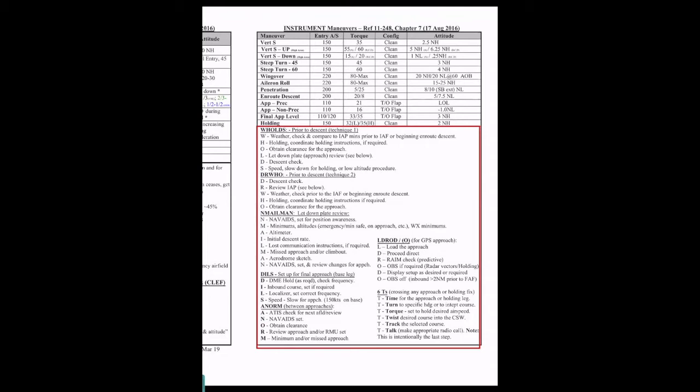Today, I'd like to talk about task management, situational awareness, cross-check, and the use of your nav aids. Another way to phrase that would be all of those things that are at the very bottom of your grade sheet.